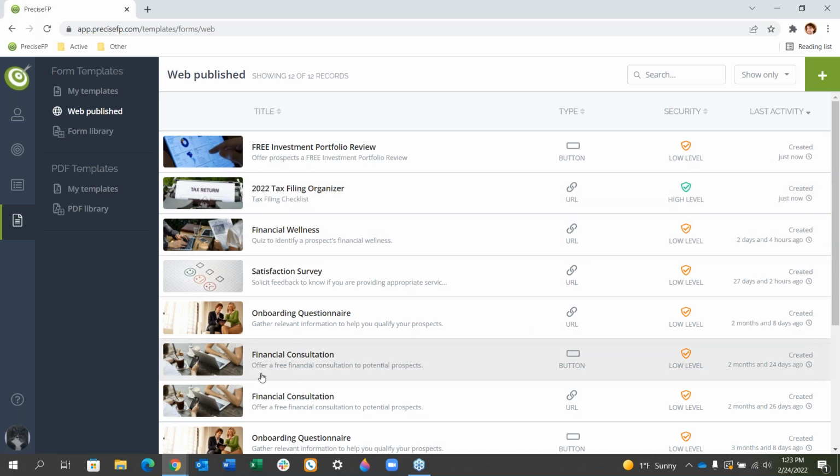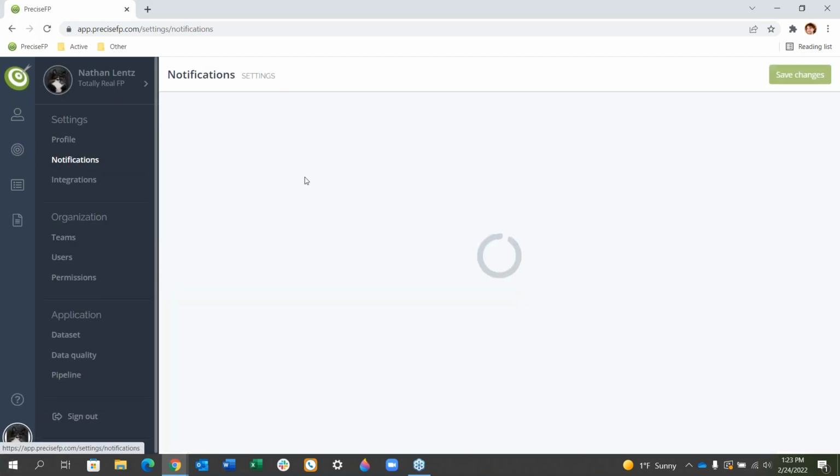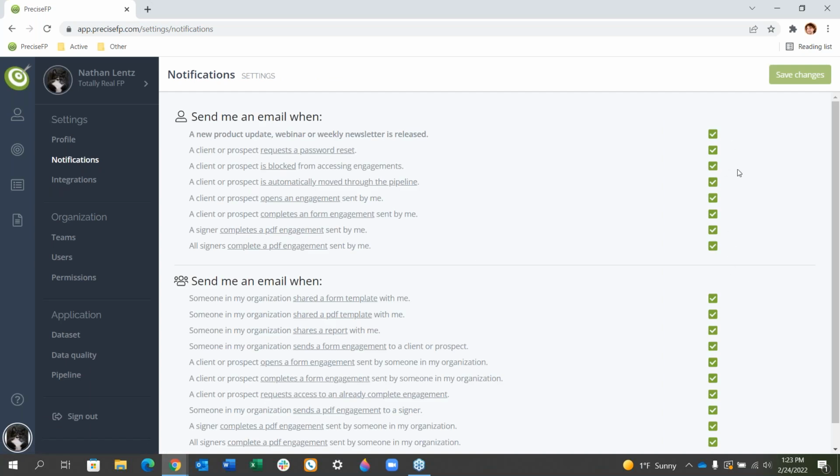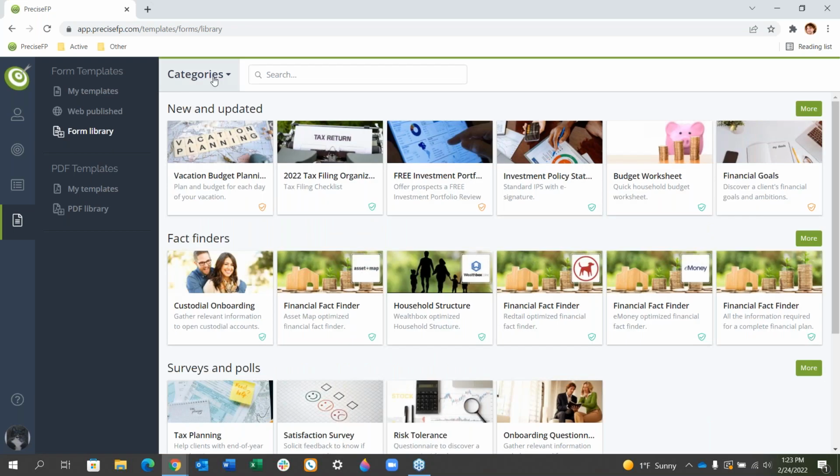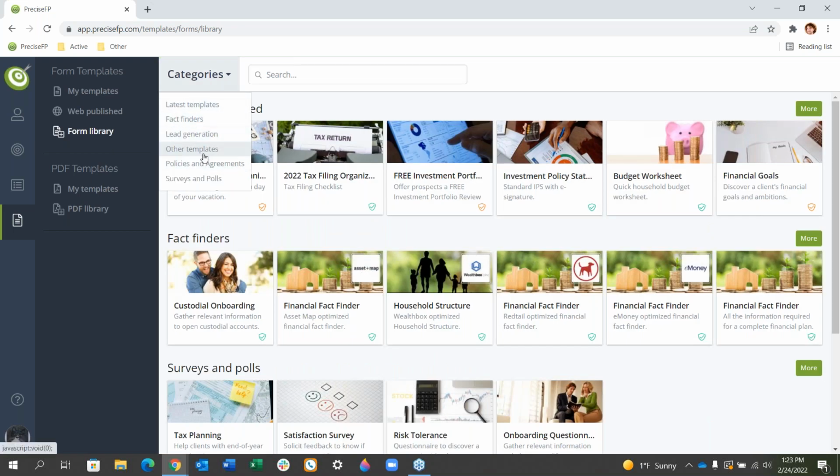I even published a high security one. It just makes perfect sense when doing it for lead gen, right? And you will get notifications when someone completes these, just like you would for the other ones. I'll actually just quickly show you the notification section, so you can toggle these on or off. And then here, when a client completes an engagement, you'll get that notification. And now here, back to the form library, lead gen.